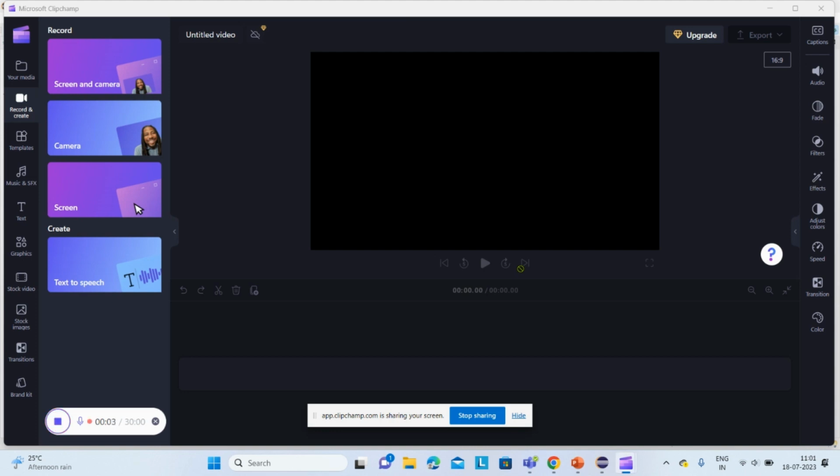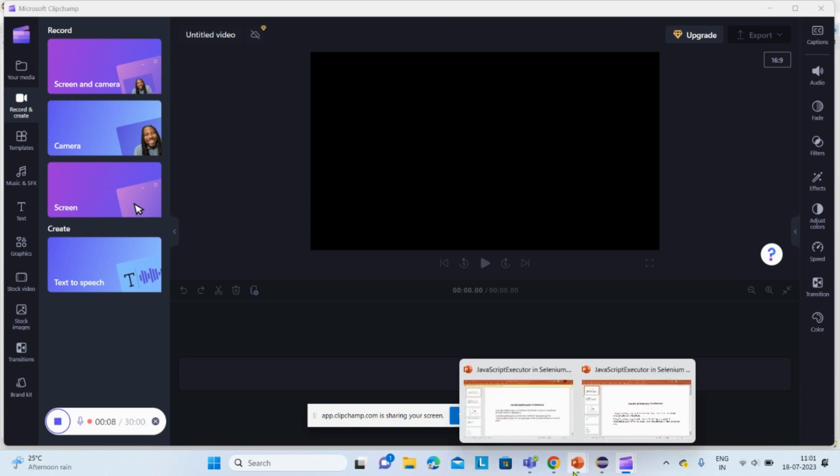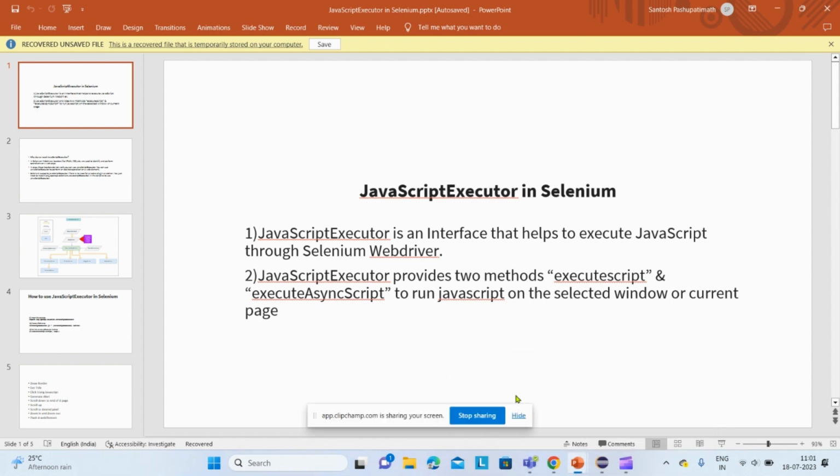Today we'll discuss how we can use JavaScript executor in Selenium. Before that, first we'll see what JavaScript executor is and what methods are available under it to use in Selenium. JavaScript executor is an interface that is helpful to execute JavaScript through Selenium WebDriver. There are two methods available under JavaScript executor: execute script and execute asynchronous script.